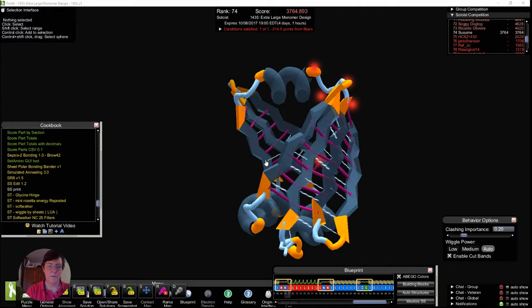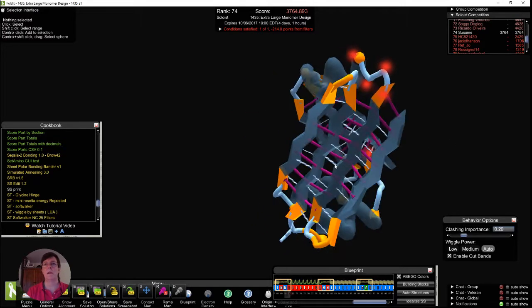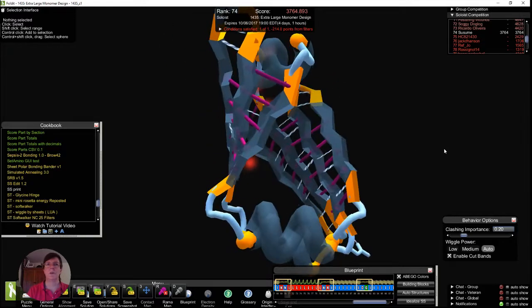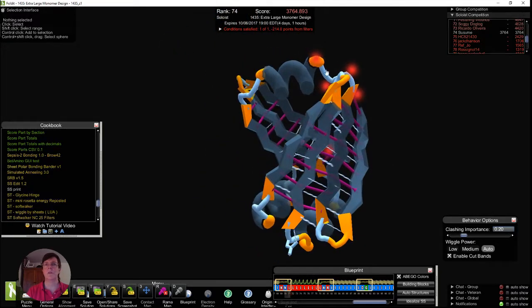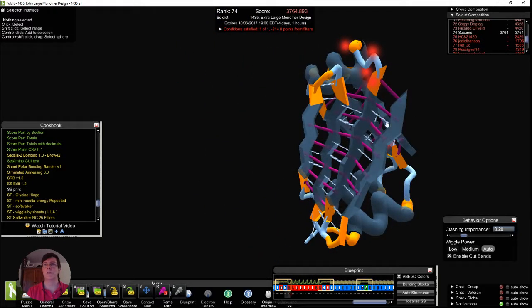I tend to save all my proteins after the same steps. Like I always save after first wiggle frozen. And it means that I can compare scores across tracks or even across puzzles. Okay, so sheet bonds look good, core looks terrible, ideal loops need some help.